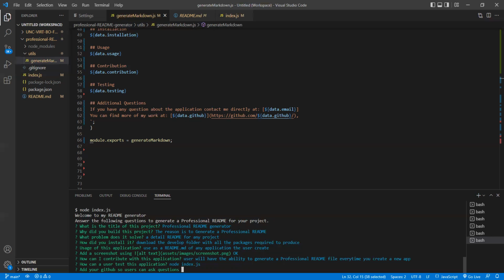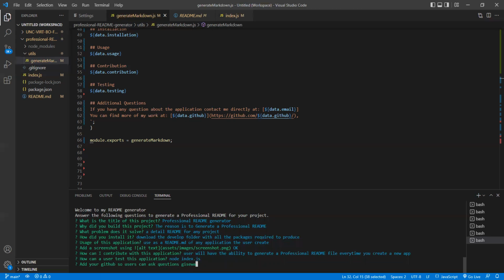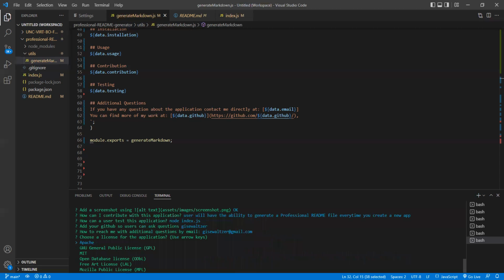Add your GitHub so users can ask questions. In this case, you're only going to type your user ID on GitHub, and that's all it takes, and the program will generate the address for the README. How to reach me with additional questions? By email. So all you have to do here is type your personal email or the one you want.